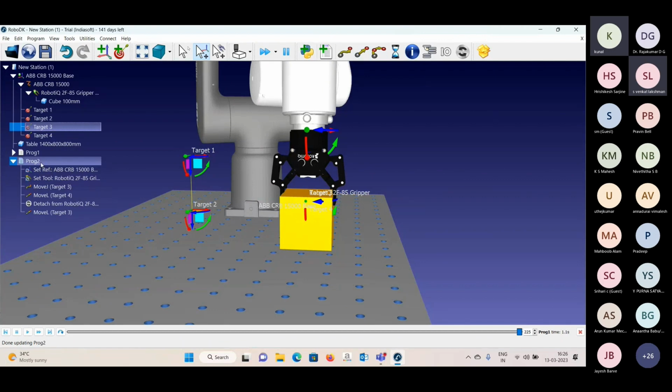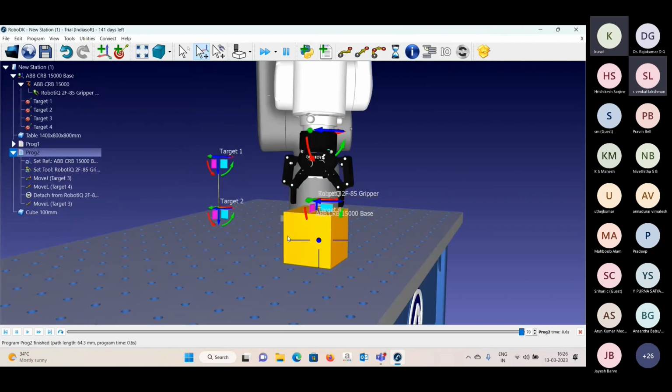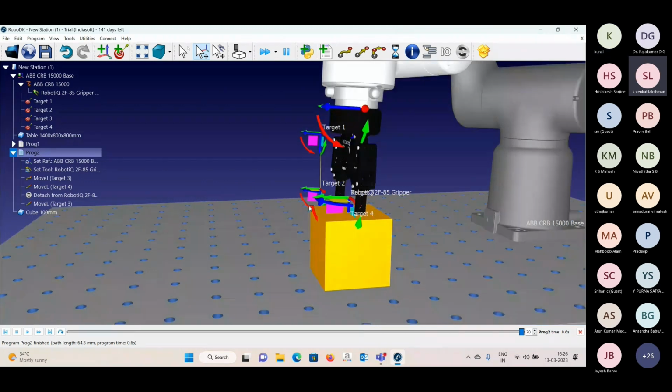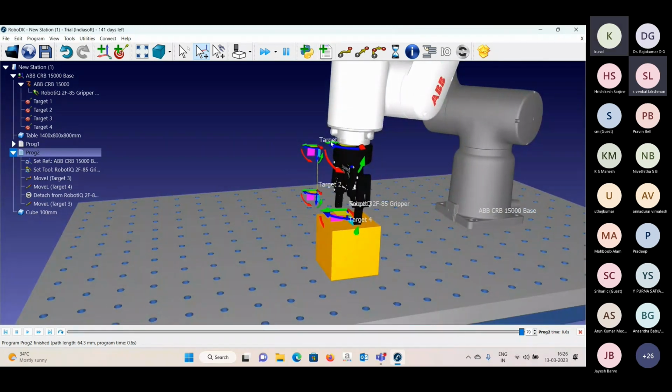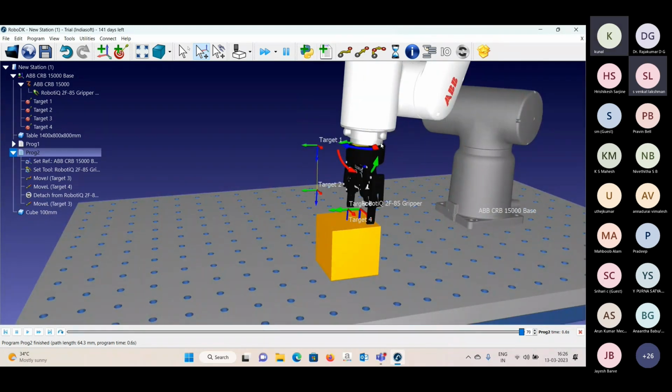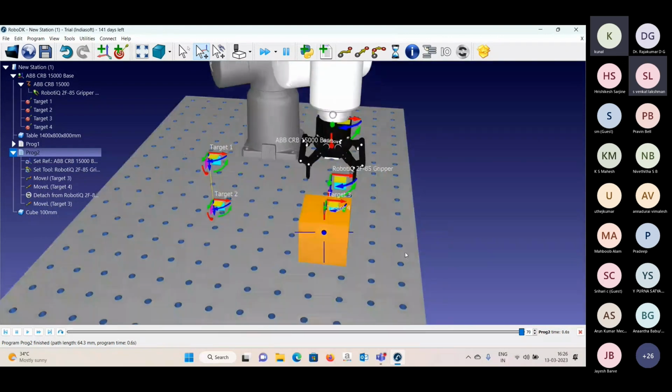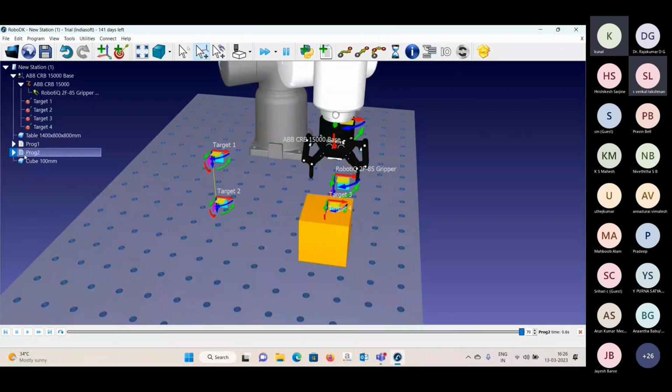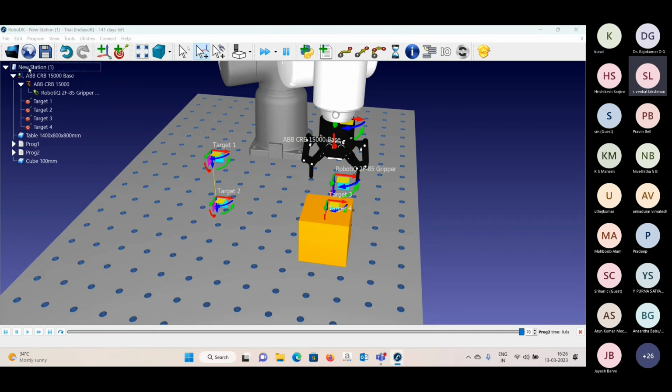So now if I double click on program 2, you can see the object is released on the table. Now if you can move this gripper, the object is released on this table. So these were the two functions for picking an object and placing an object. So on the same basics, I have made a project for pick and place. Ready-made project it is there. I will show you.